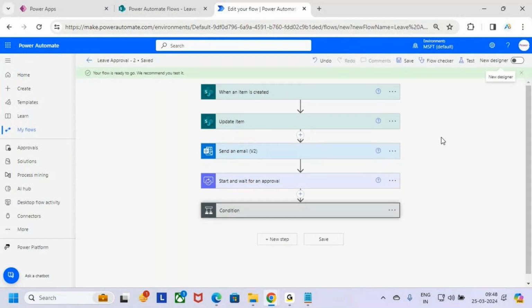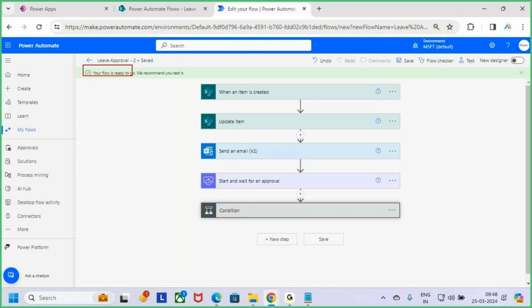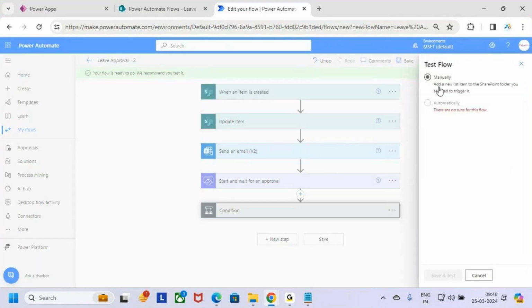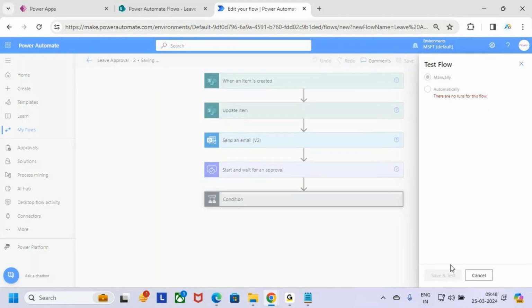Fine. It is telling that your flow is ready to go. We recommend you to test it. Now test the flow. Go and click on test. When I click on test, go and test the flow manually for the first time. Click on save and test.